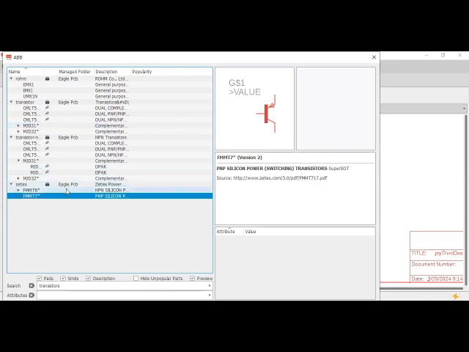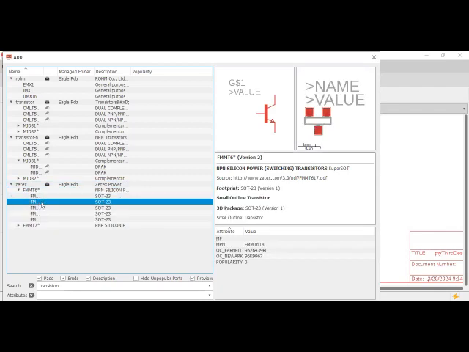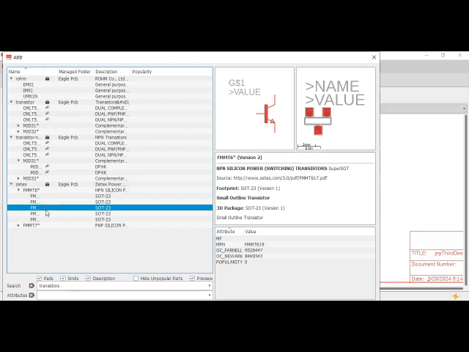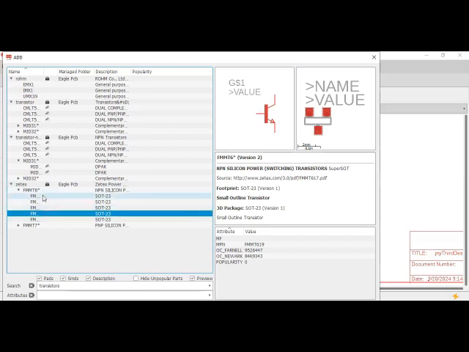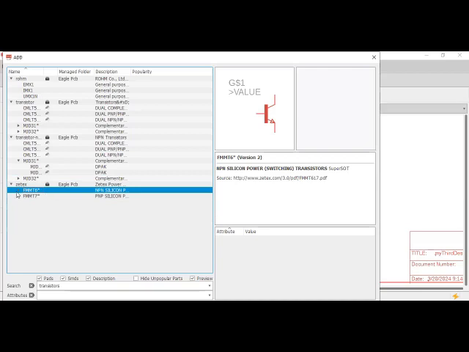So there is the PNP transistor that I told you about initially. There is PNP, there is NPN transistors. These are the two types of transistors you have, the PNP and the NPN transistors. So this is an NPN transistor. So let's add an NPN transistor.